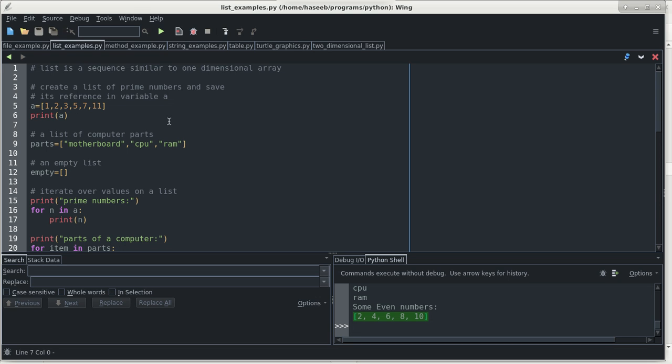In the next lecture, we will see how to create a list of lists or two-dimensional list. This is an example of a single-dimensional list. In the next lecture, we will see the two-dimensional list.